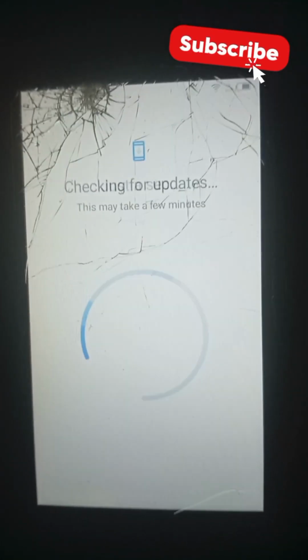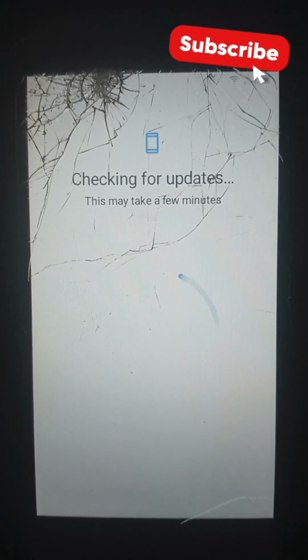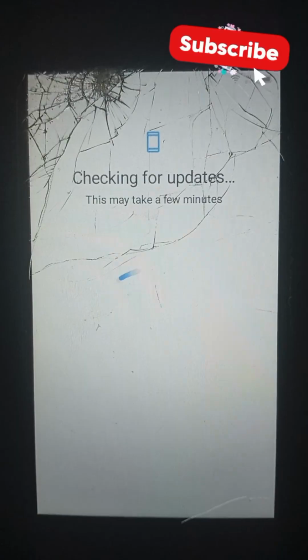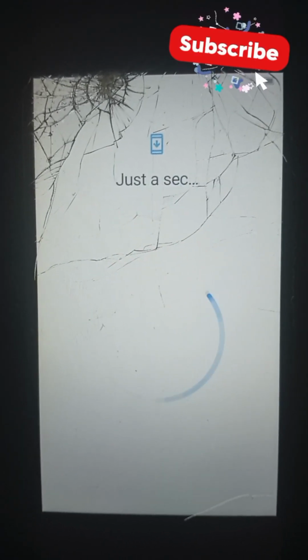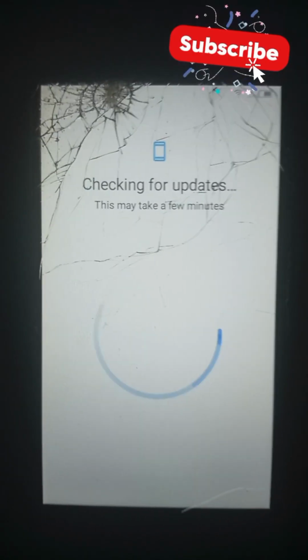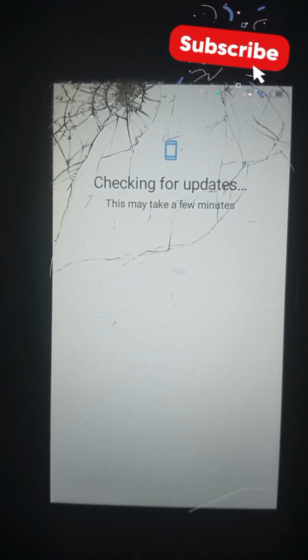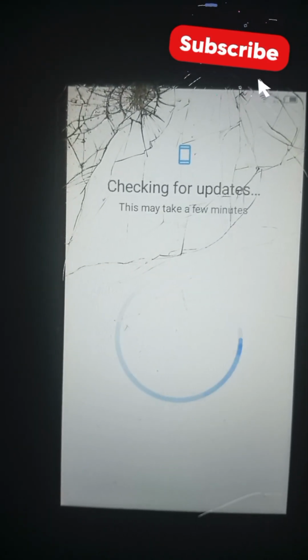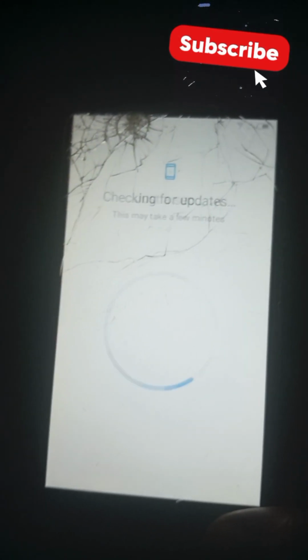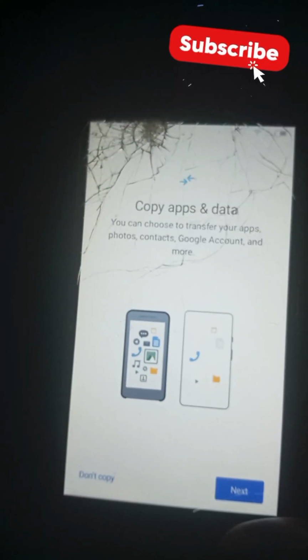So the phone will be looping here. It won't go any further because of the Google Play service that we disabled. So just wait for a few seconds for the phone to be looping. Now we have to go back to this main settings to enable the Google Play service back.